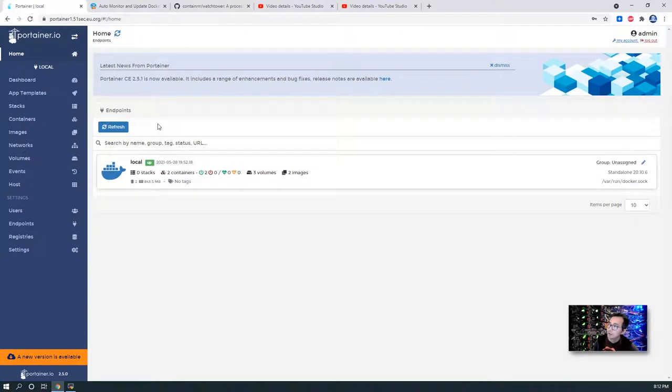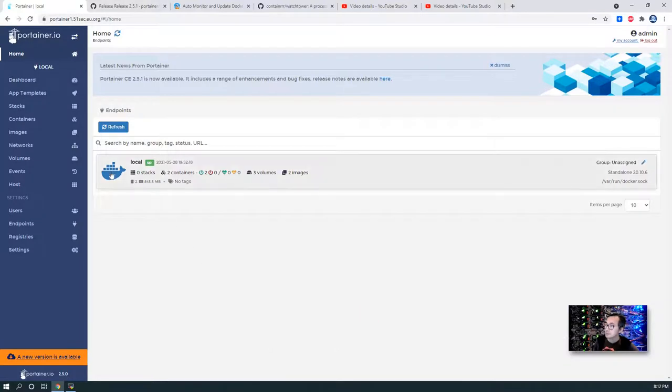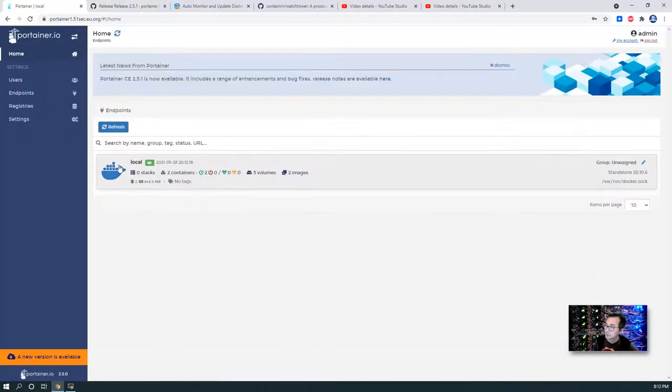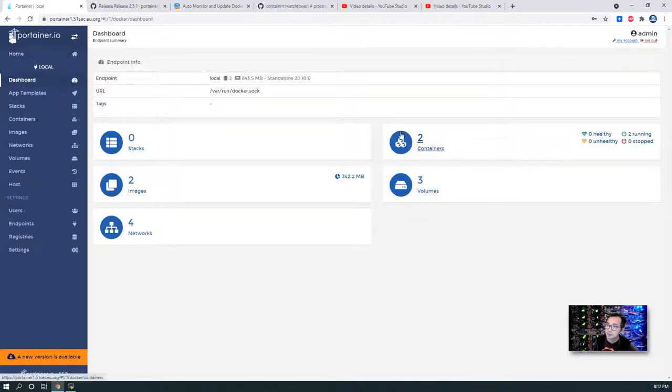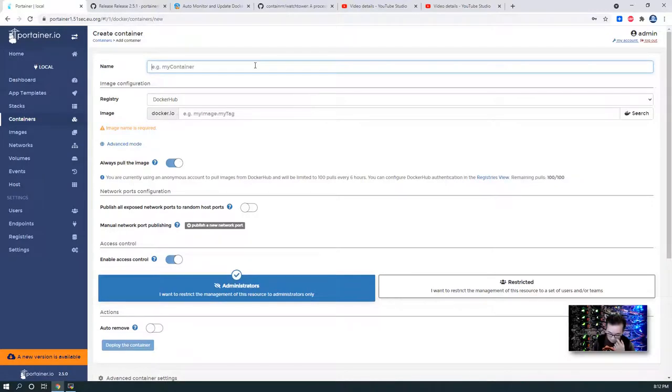This is the container we are gonna be working on. As you can see, there's a new version available, 2.5.1. So we're gonna update it from 2.5.0 to 2.5.1 automatically. So we're gonna add a new container here.